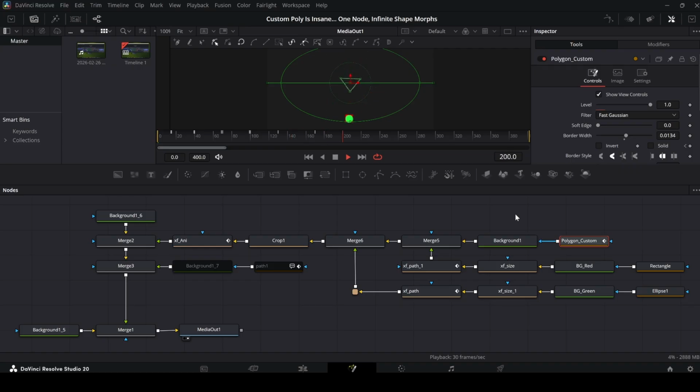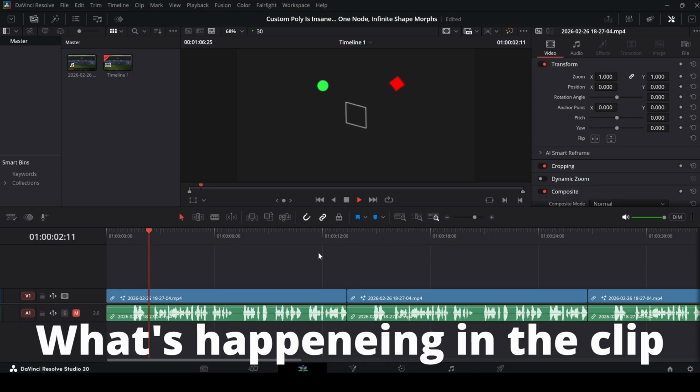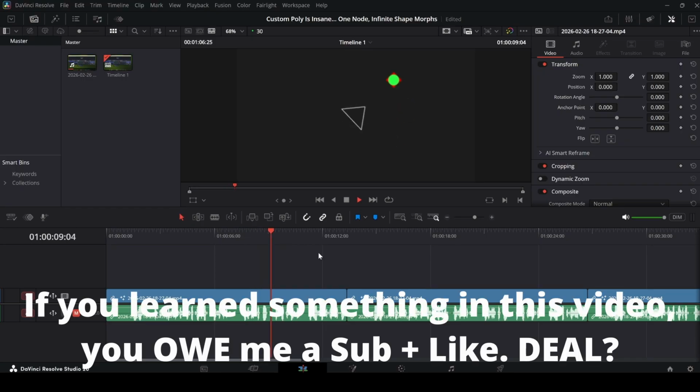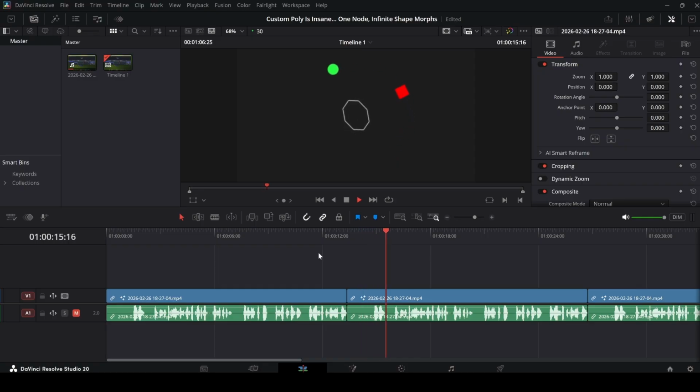What looks like a simple animation with a few shapes is actually built around one node at the center of it all, the custom polygon. At the start, there's a white shape and a green circle. Then they start to move. A solid red rectangle comes into the picture. Things float around, drift apart, come back together.